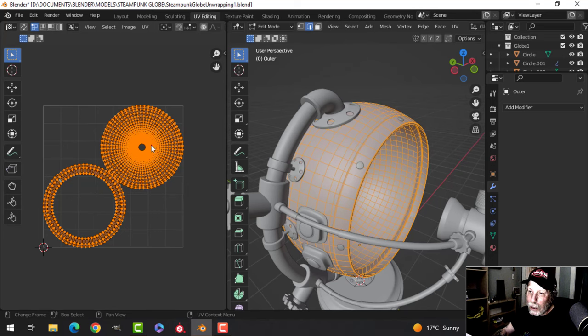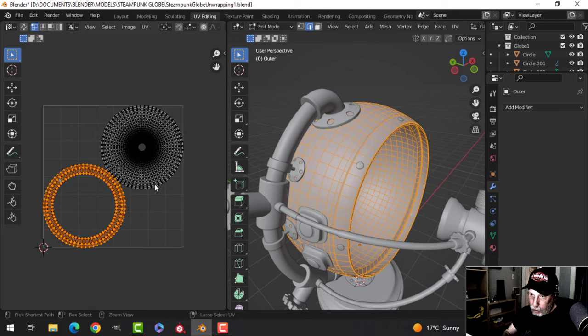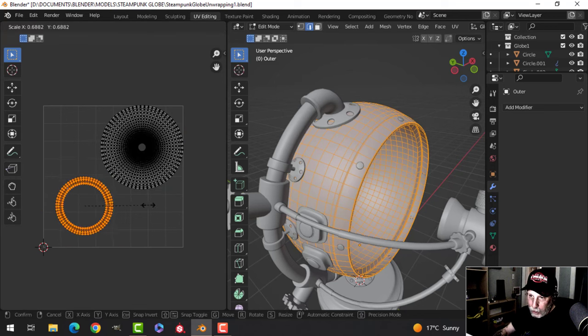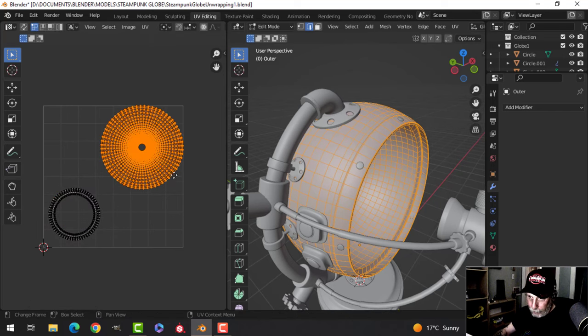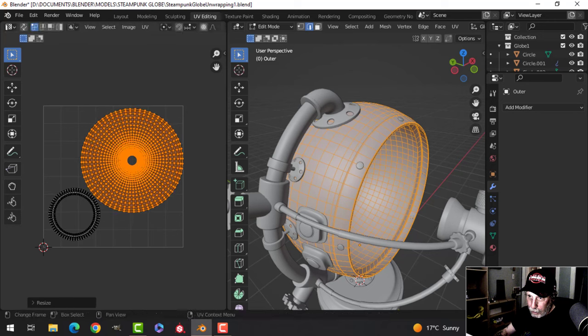This is big enough. Or I could come in here if I wanted to, and I could Control L select that, S to scale. I can make that a little smaller, and I could take this and make it a little bigger.